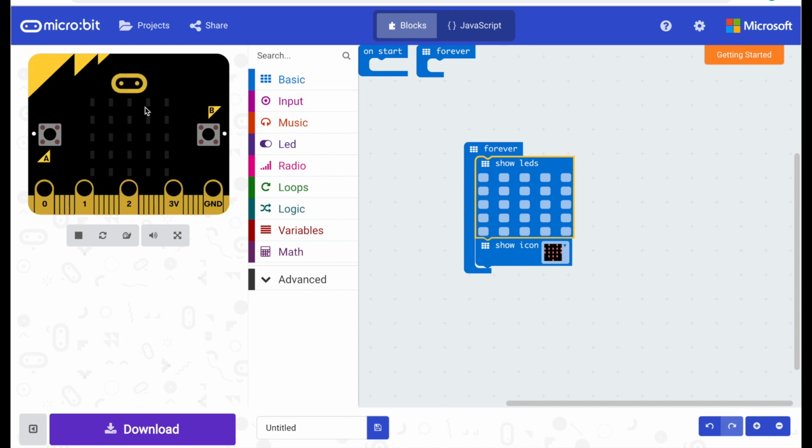And in fact, you can now see our simulator actually kicking in. It's seeing that this little command is showing an icon of a heart, and it's actually doing that, and it's going in a forever loop. So we can see now how our simulator is actually working. The buttons, of course, are clickable, just like if they were real buttons on the microbit. And you have some different controls down the bottom here for your simulation.